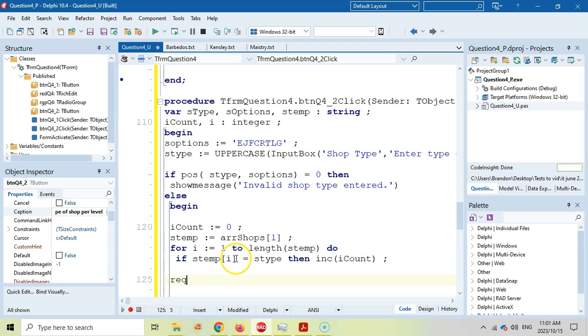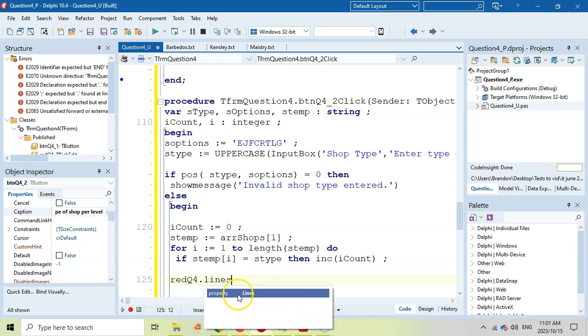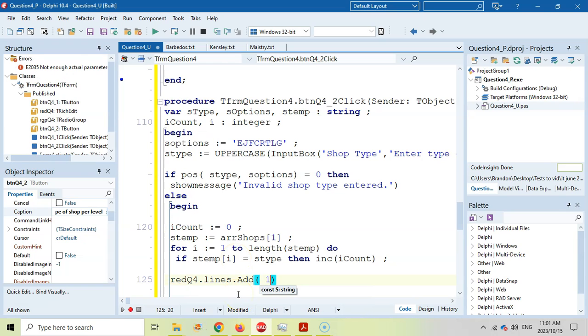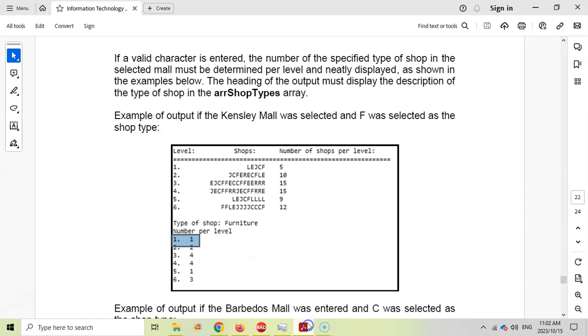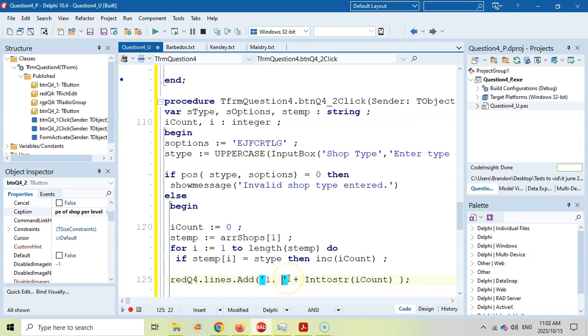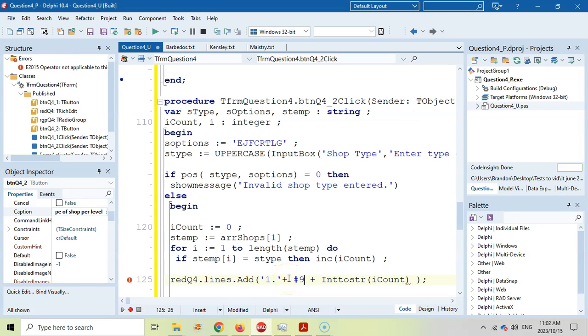Then we can say the rich edit .lines.add. We're just doing line 1. So we're going to put a 1 dot space. And then I'm going to put in our count. So we put the text like that. Now remember, our count is an integer, so we must convert from an int to a string. Okay, so we're going to do that. And then if you remember correctly, there is a bit of a gap. So let's put a #9. And then number per level is what I'm going to put at the top. I'll do that now. So let's just do a #9 here rather, just so we line it up nicely. Okay, are we happy with that?